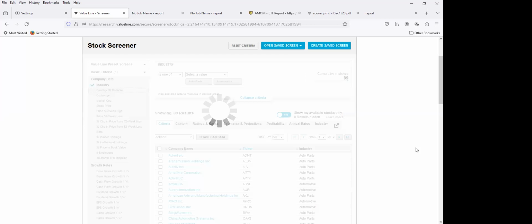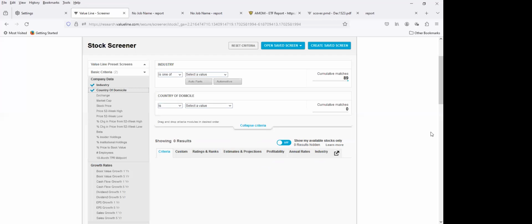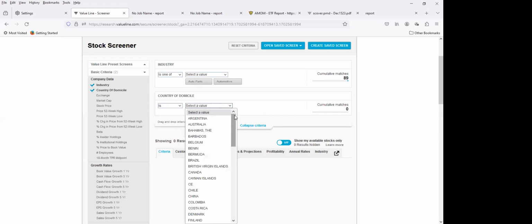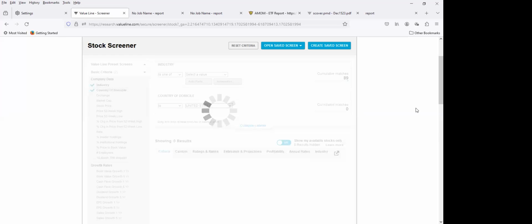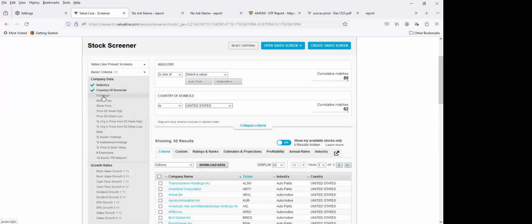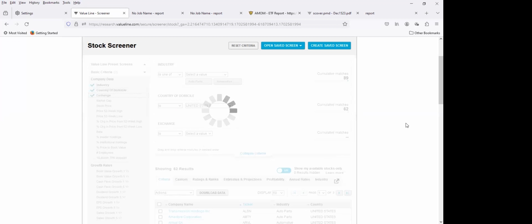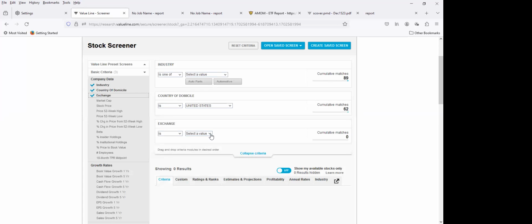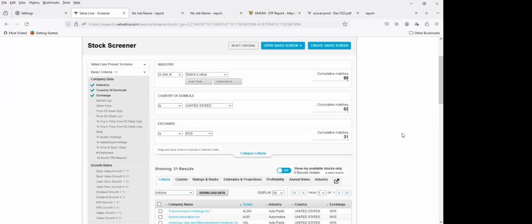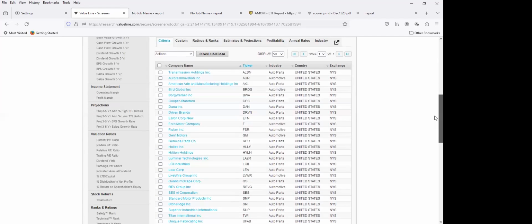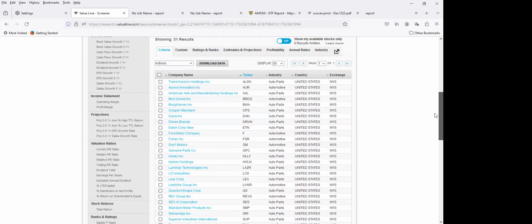And then we'll see country of domicile. We want to focus on those industries or companies based in the United States. And for trading purposes, we want to focus on those companies trading on the New York Stock Exchange. So we began with several hundred stocks, and we've narrowed it down to 31 stocks. You'll see them here in the results table down below.